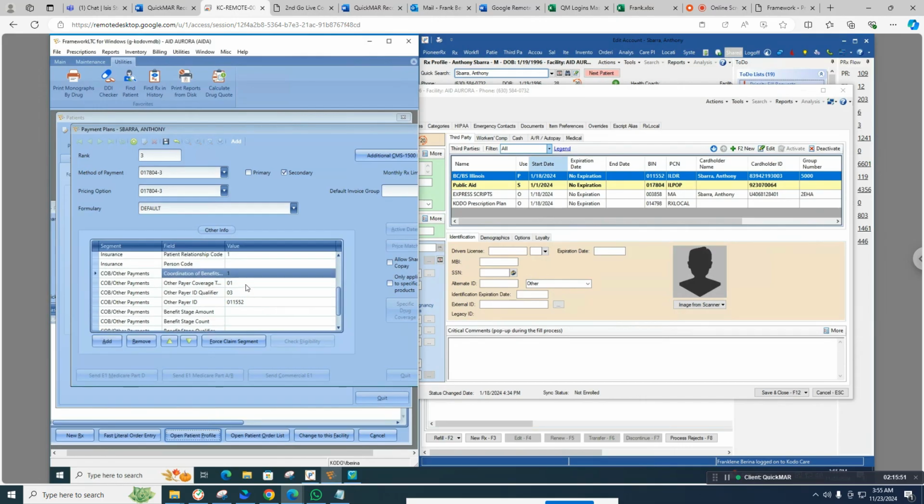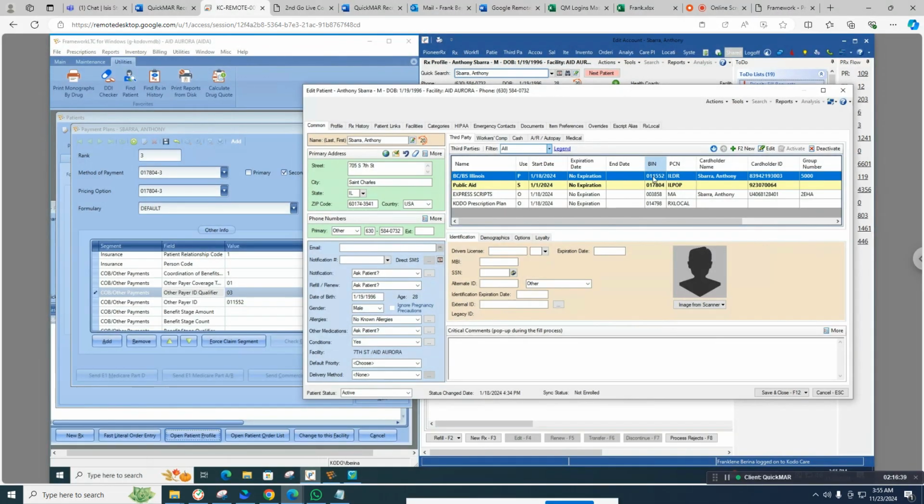It will be right here. So just need to follow this one. If you come across the coordination of benefits, it's always one. The other coverage is always one, zero one. I mean, the other payer ID qualifier 03, and the other payer ID is 0111552, which is the main plan of the patient.